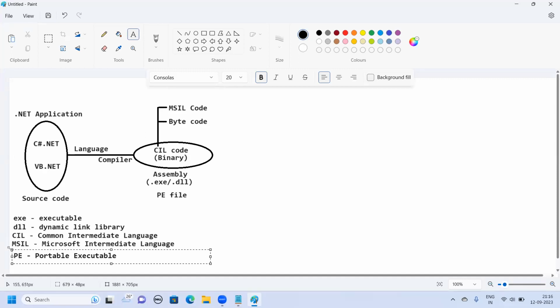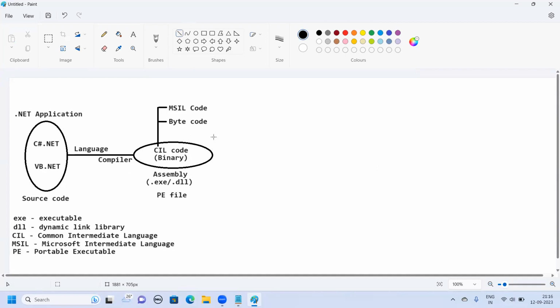Portable executable, PE file. Okay. And one more thing. Whenever this CIL code is generated by the compiler, when you hand over this code to the operating system, to whom do you hand it over? The OS, right? Okay, let's talk on that now.